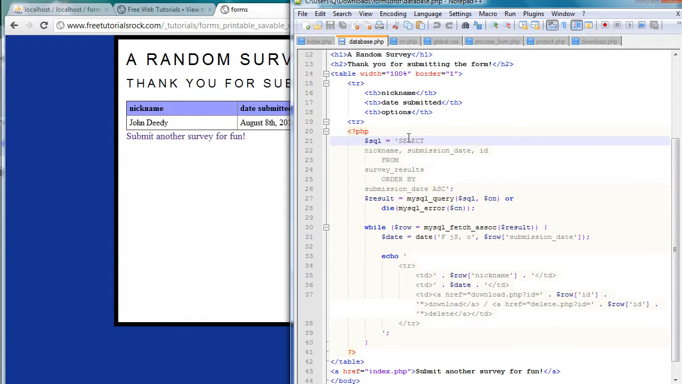So I'm going to create an SQL query, and it's going to say select nickname, submission date, ID, which is the name of the columns you created in the SQL table in phpMyAdmin, which I showed you about 2 minutes ago. And I want to select that from the correct table, which is survey results, and order by submission date in ascending order, so that the oldest one comes up top. And of course run that query, and for each result display it in a new table row.